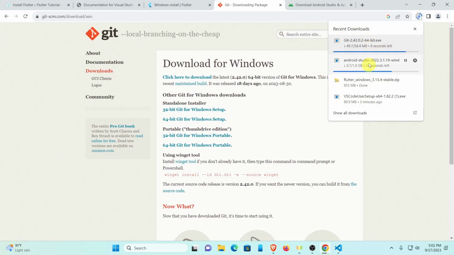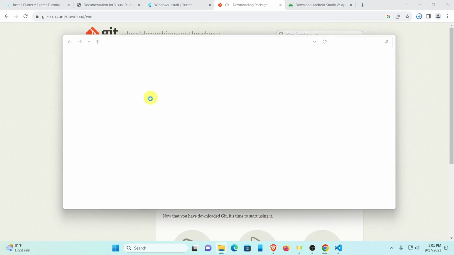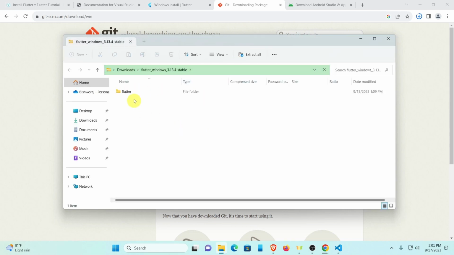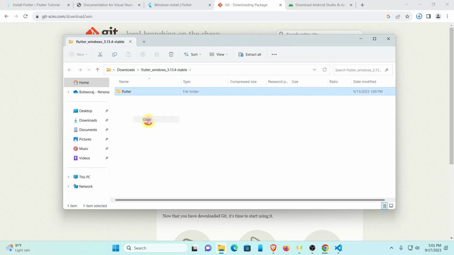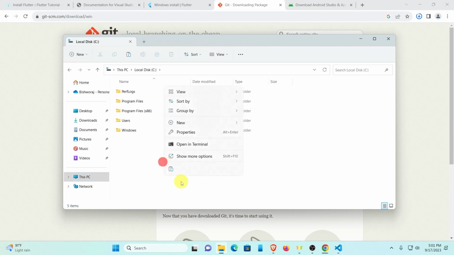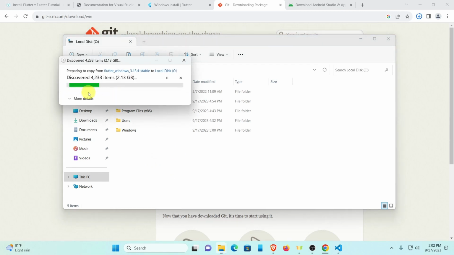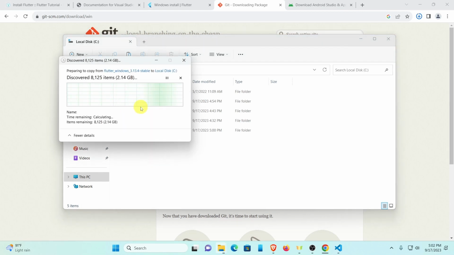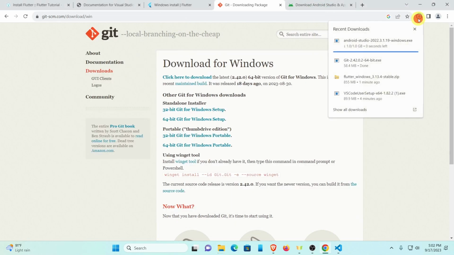Okay, Git is also downloading. It may take some time. Okay, here you can see Flutter, our Flutter SDK also got downloaded, and we need to copy this one. Just copy this one, this Flutter folder, and paste it. I'll paste it to C drive. Okay, I'll just paste it here. It may also take some time.